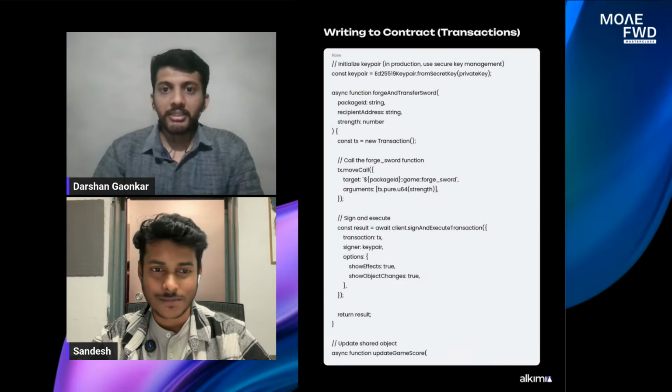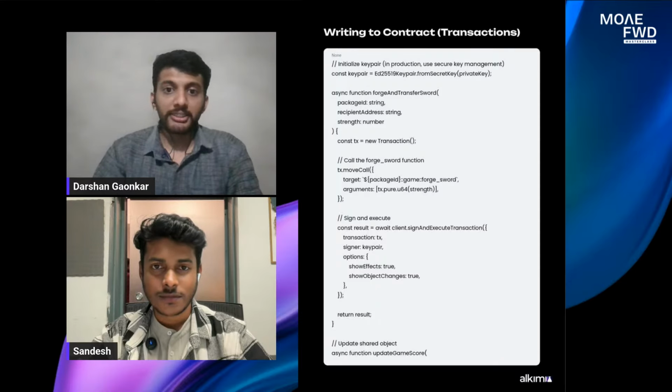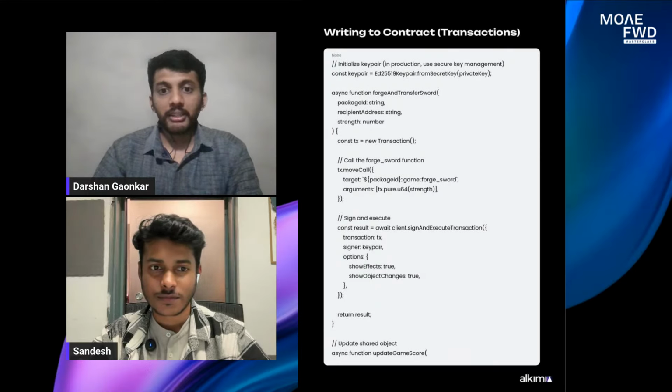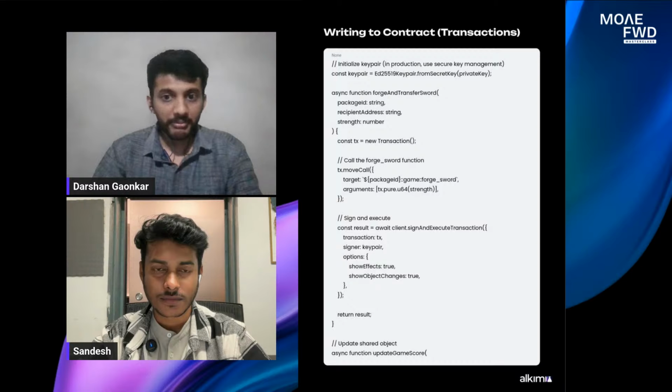So in this function, we are passing the package ID, recipient address, and strength. In this new transaction, we are initializing the new transaction here, and next you can see the tx.moveCall. Here we are defining what needs to be done. The target is the package ID, and game defines the Move module name, and forge_sword is the function name which we are going to call.